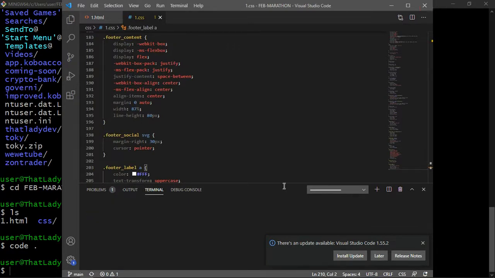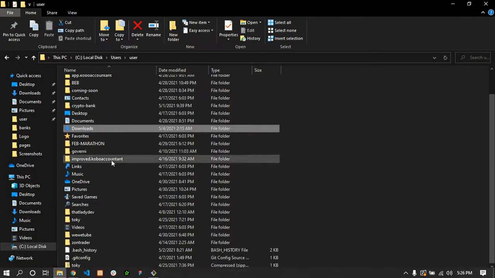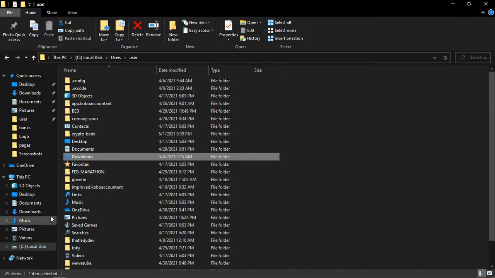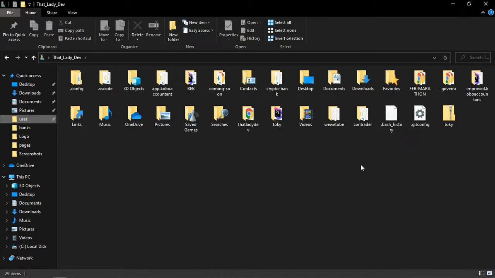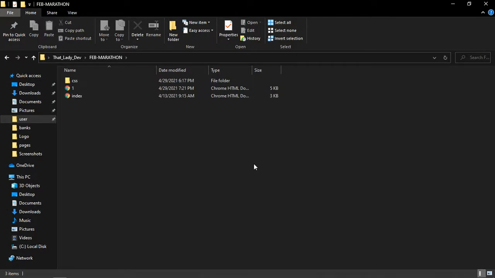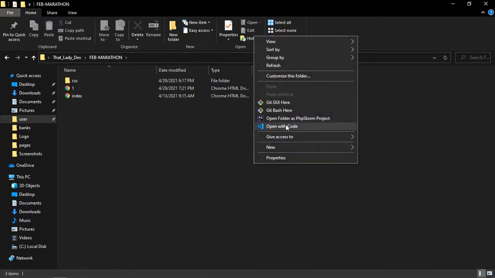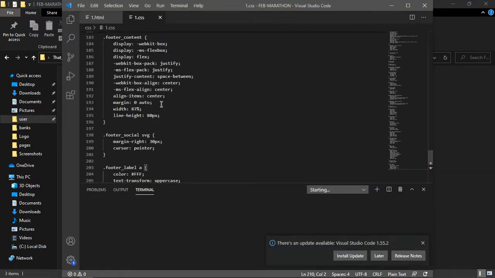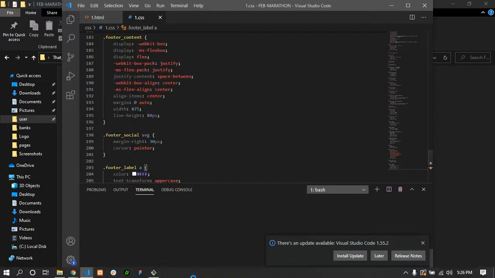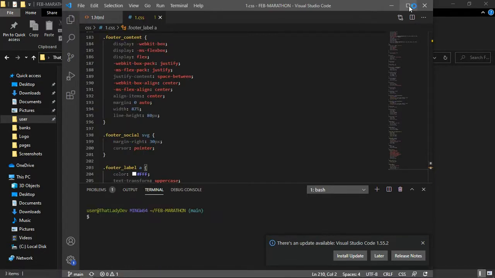Another way is to come here. Once you've installed VS Code on your laptop, you can go to the folder where it is. So here, inside this folder, is where I have FEB Marathon. If I open the folder here and I right click, there's an option to open with code. This should be the easiest for most of us. So if you click on open with code, it opens it up for you and you see it in VS Code. This is the shortcut to using Git Bash to open files or folders.